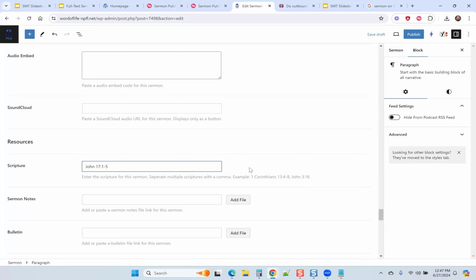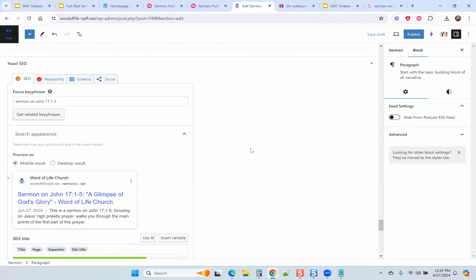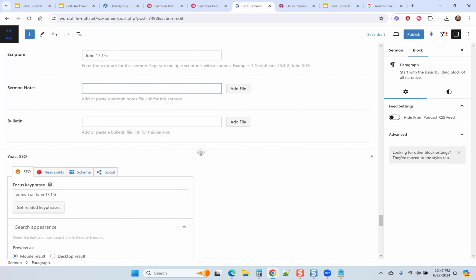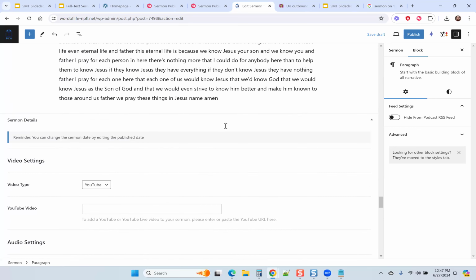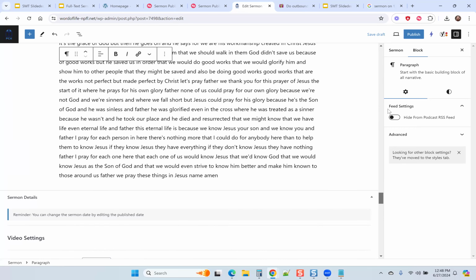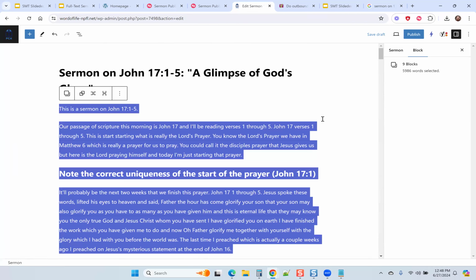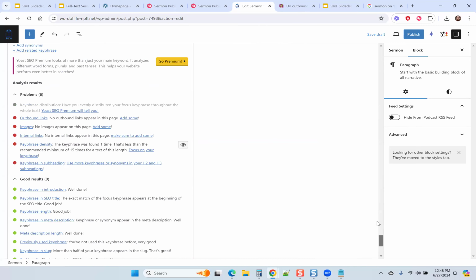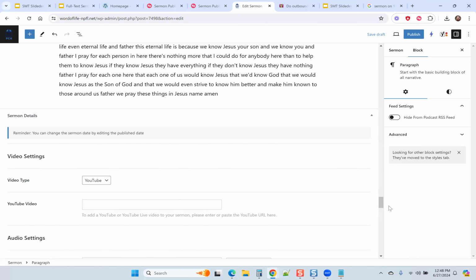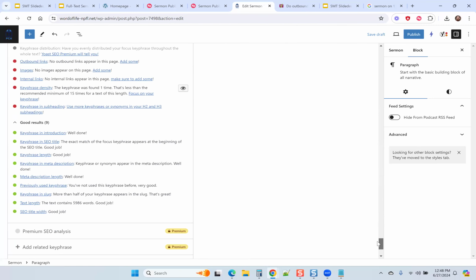Yeah, see, Yoast SEO is reading that. It's only aware of what you put in the body of the text. Gotcha. Okay. It doesn't analyze anything that you put in the sermon details. There are other SEO tools, paid separate tools, that will analyze everything on the page and give you a different analysis.